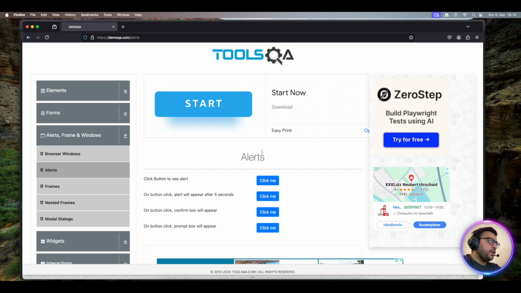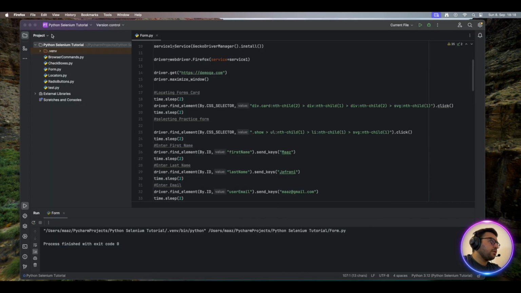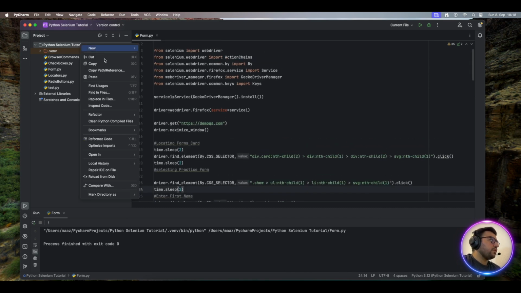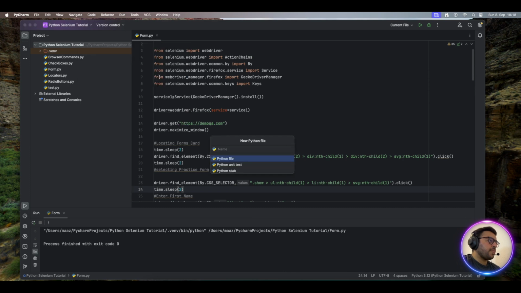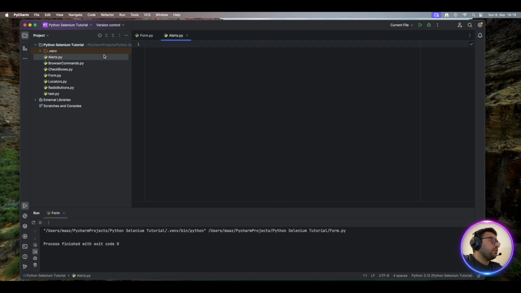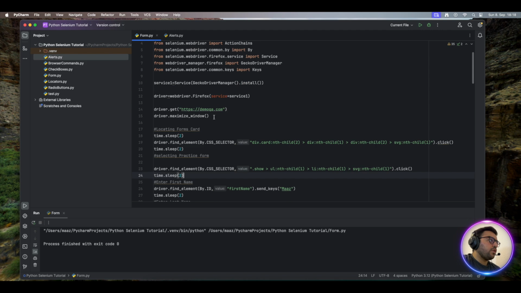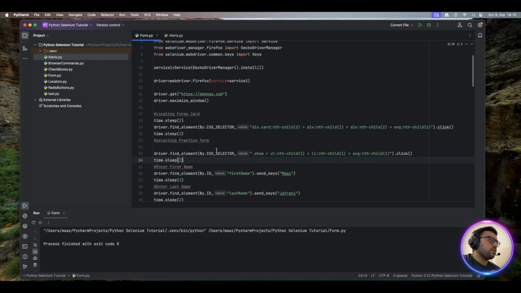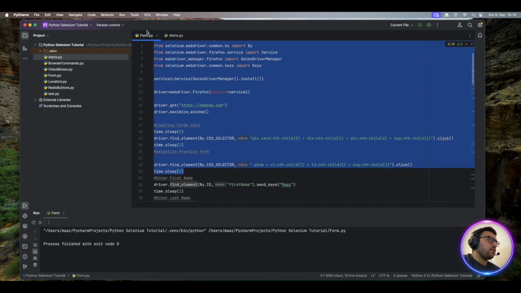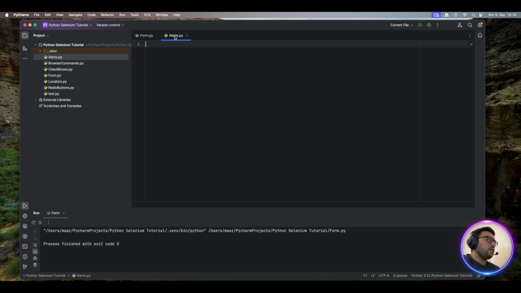Let's create a new file. So I'll go back and let's create a new file. Let's call it alerts.py. So yeah, okay, so I'll copy all the starting code that I need. So it will go to demoqa.com and then locate the form card, selecting practice form. So I'll copy this whole and go to alerts, paste it over here.